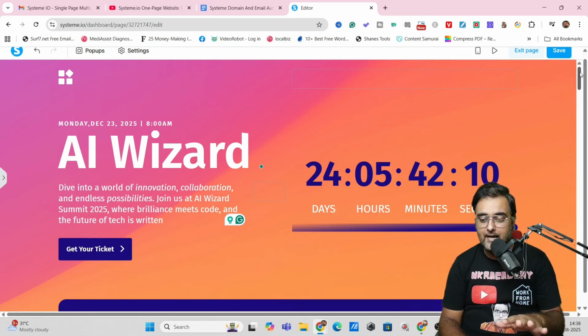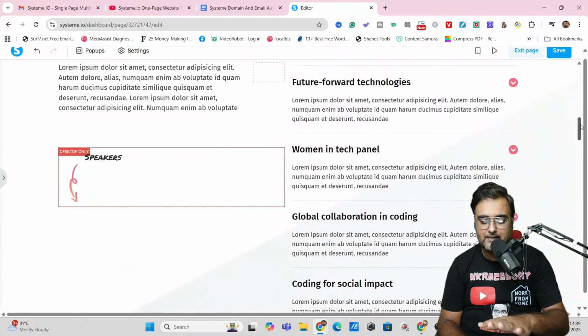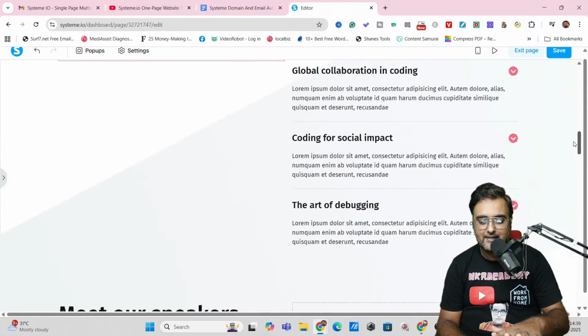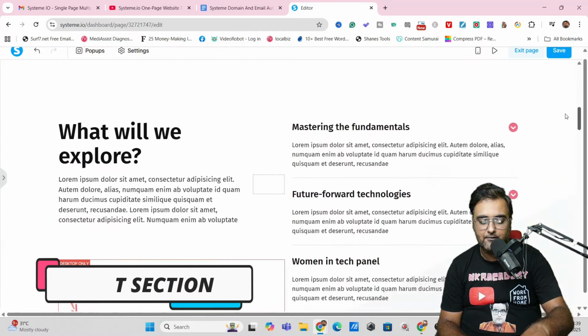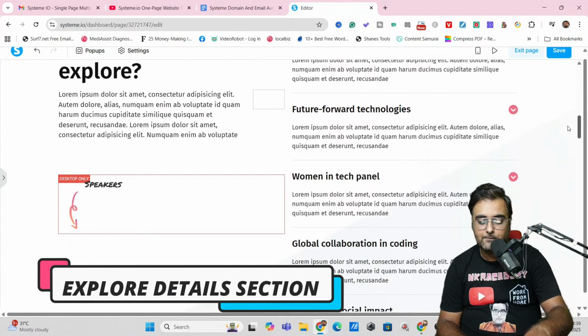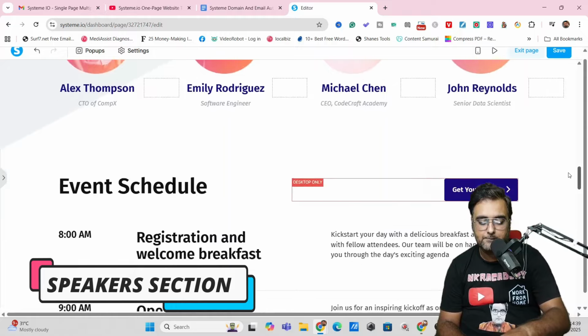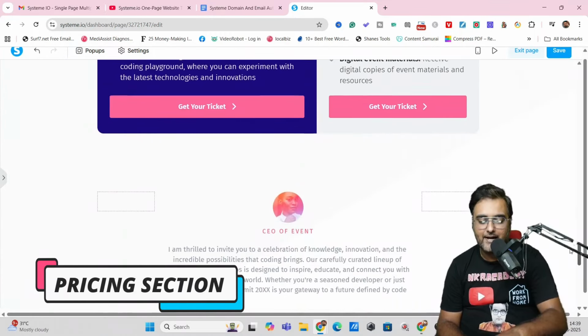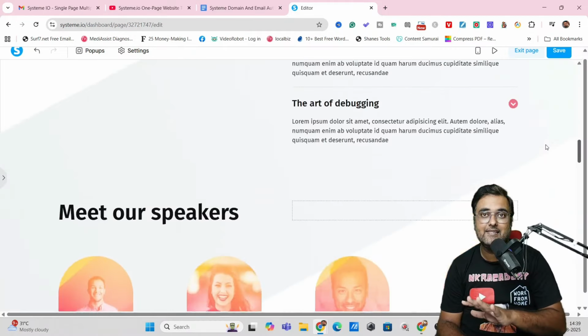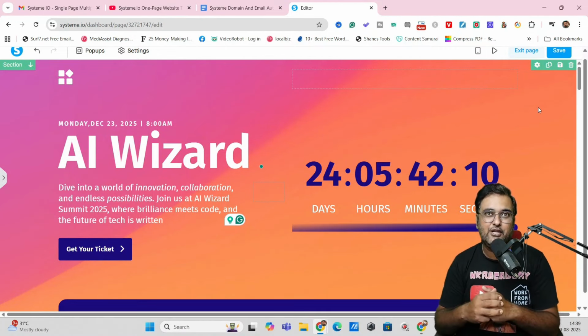So in here, as you can see, this is our single page website that we have, and as you can see there are multiple things. Like first of all, the event is over here, right? And then what we will explore is given here, then meet our speakers, then the event schedule, and then the pricing, right? So I want these to be inside of a navigable menu. So how to achieve that with Systeme.io?